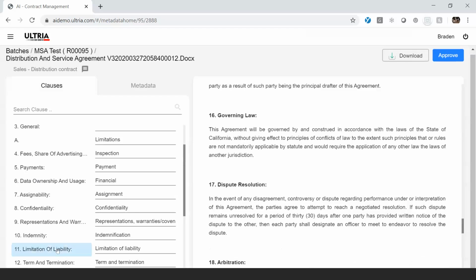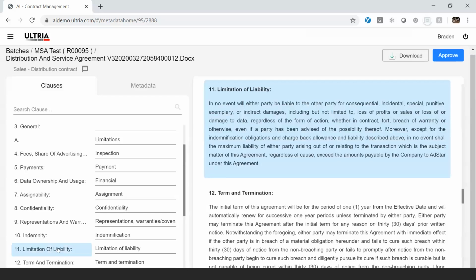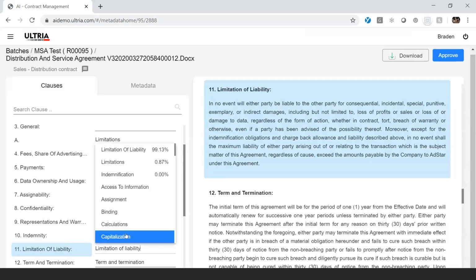So if I go here, I click on limitation of liability, it takes me right to the limitation of liability in the document that was provided. And I can look at it and say, how close is that to our approved language today? And I see here that it's at 99.13%. So it's very clearly very similar to what we already have in our proven system. So it is something that we know is consistent.